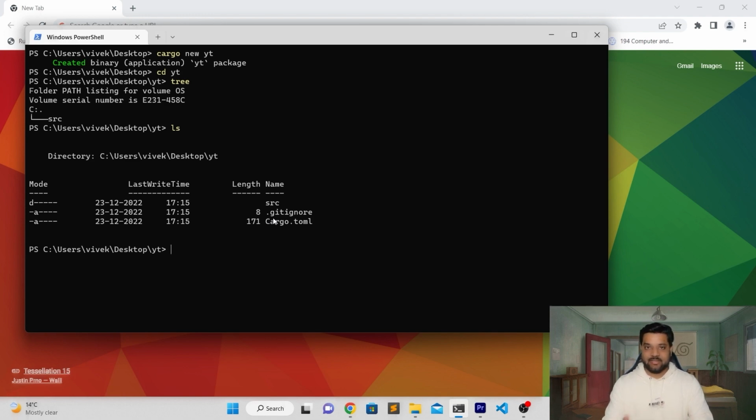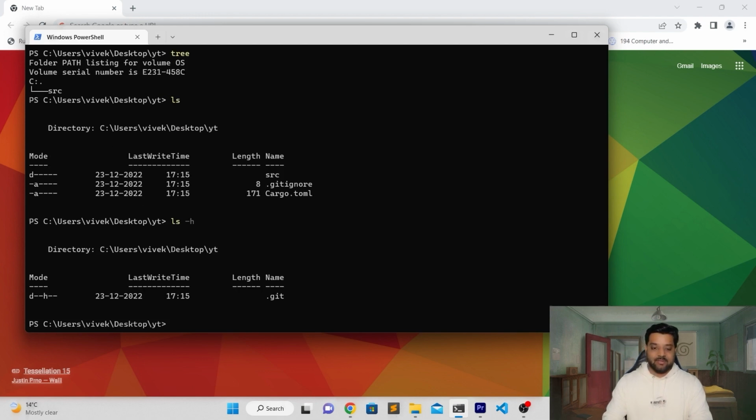These are automatically generated. Let's also have a look at the hidden files. If I do ls -a, we also get a .git folder when we use cargo new. To not create this git folder, what we can do is cargo new followed by the name of the project. Let's call it ttt. We can give the vcs flag as none.